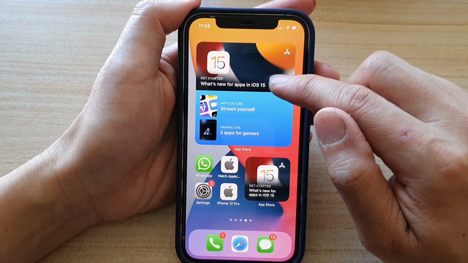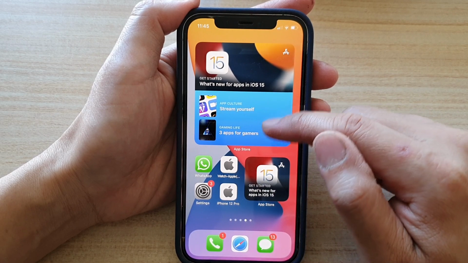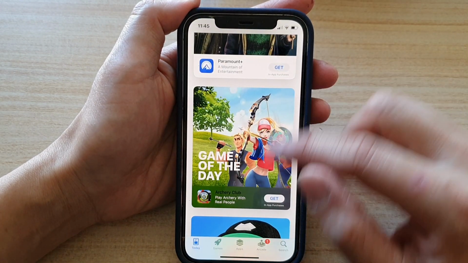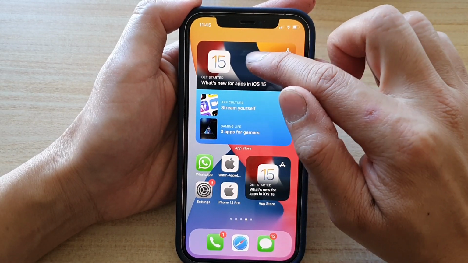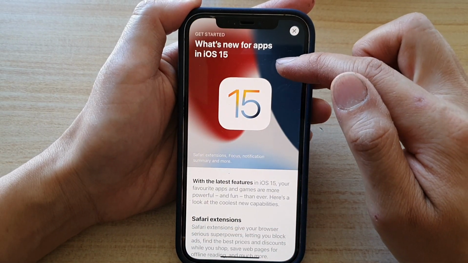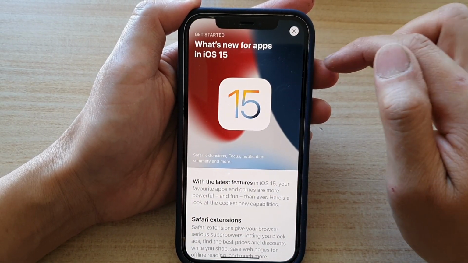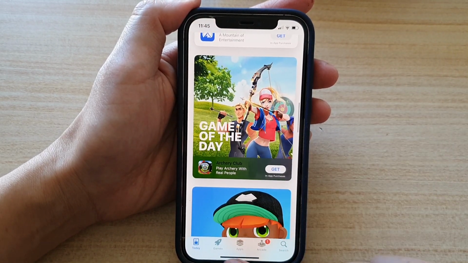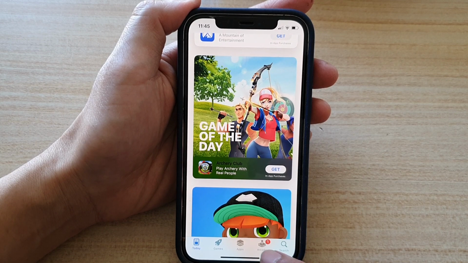Now, if you tap on the story in the widget right here, it will open up that story, as you can see right here. So if I tap on the top story, it will open up that story in App Store, and in here you can read the stories, you can browse for games, apps, and arcade.